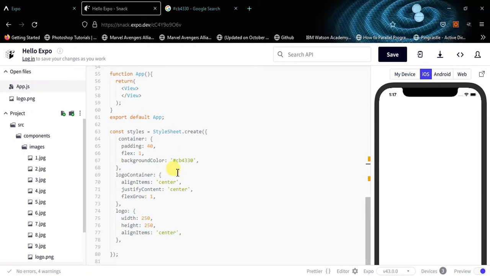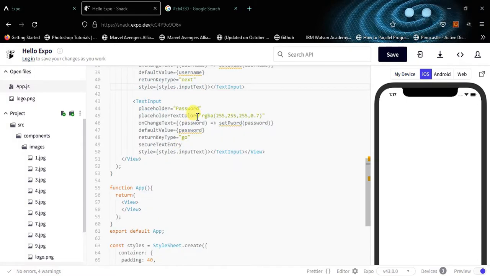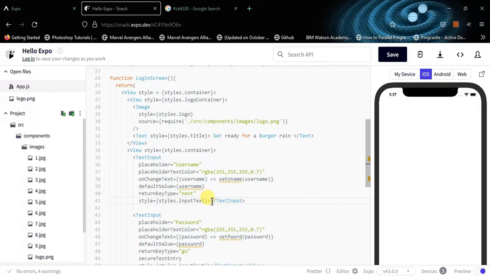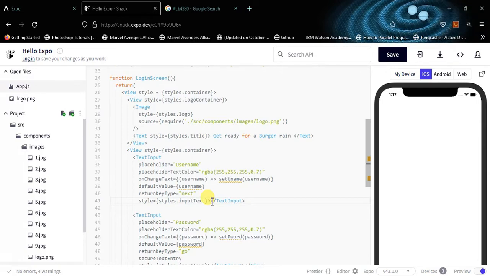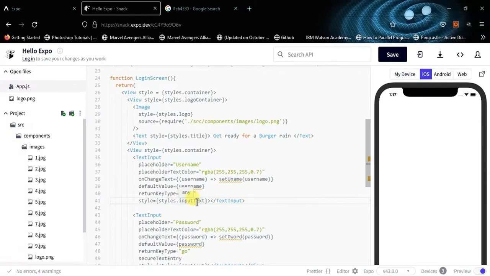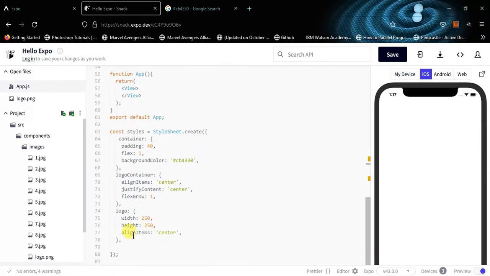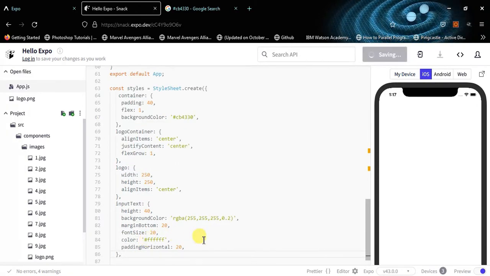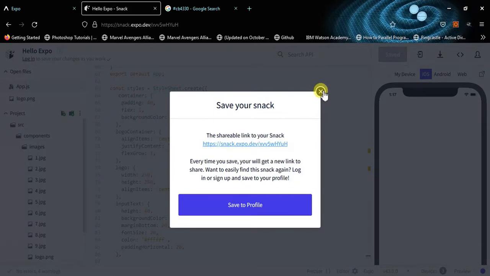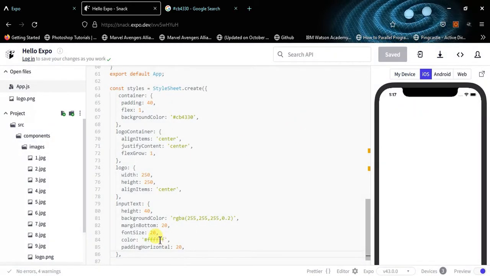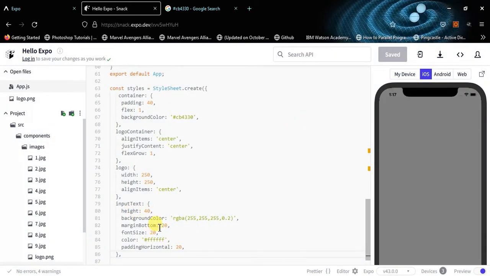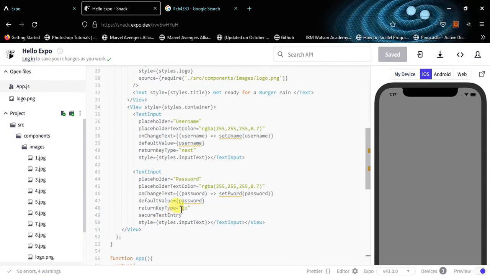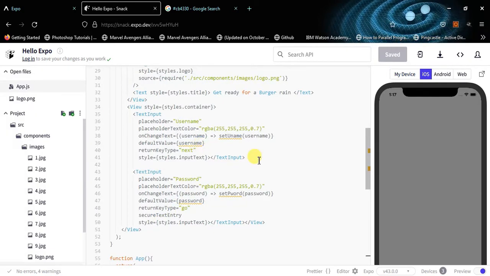For the text that users type, that text will take this input text style. Just below this we'll put the input text. So I define a style called input text for the people who enter their username.